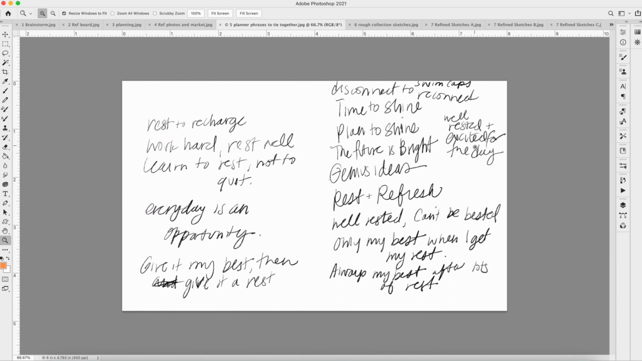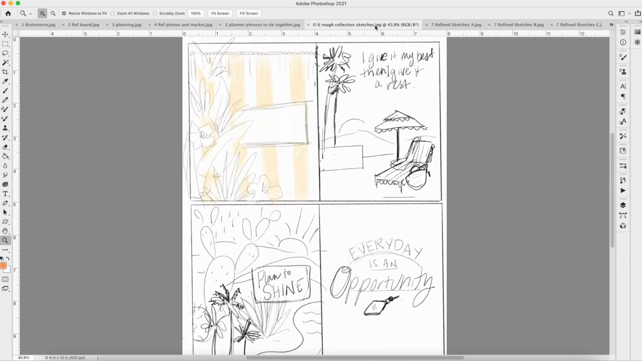Well rested and excited for the day. Rest to recharge. Work hard, rest well. Every day is an opportunity. Learn to rest, not to quit. And then I thought of give it my best, then give it a rest. And I really like that. I thought that was hitting exactly what I wanted to do, which was going to tie together the whole idea of resting but also giving it your best through planners.